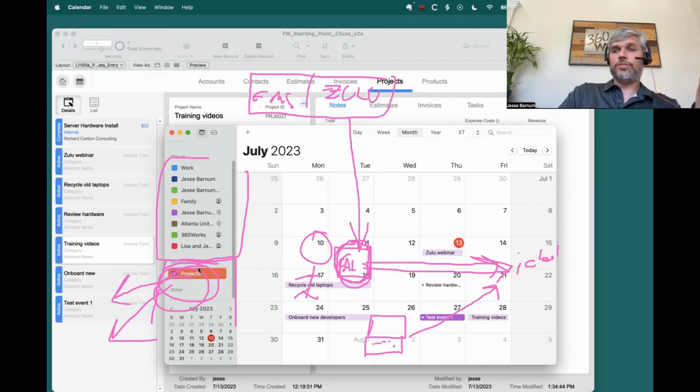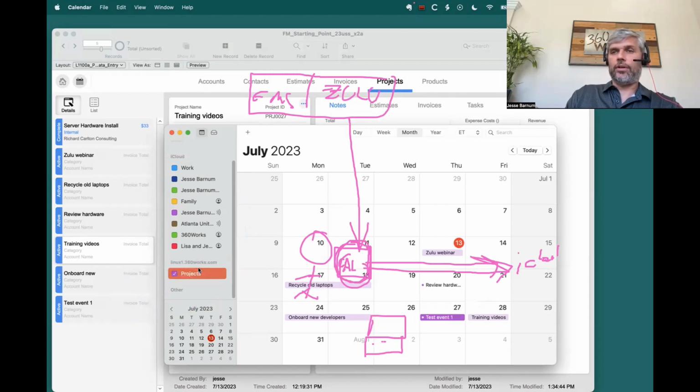Which is also true, by the way, of Google. If you set up a Google Calendar, you have to do that on all the different computers. The only thing that gets shared between all of your devices is Apple stuff because Apple controls all your devices.